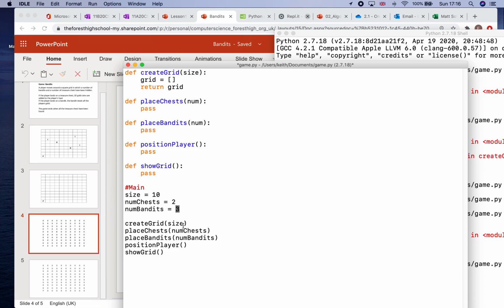And we're beginning to send in information. Now the problem is I've got here return grid. Now that's quite important because the grid is created in here, but I need to use it everywhere else. So if I need to place the chests on the grid, I need to know how many, but I also need to know what the grid is. And once I've placed the chests on the grid, I need to return the grid.